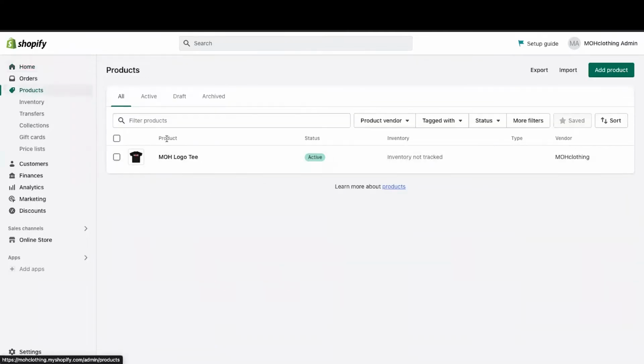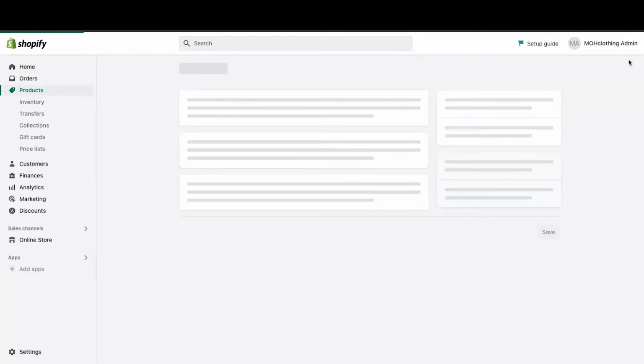As you see, we already have one product. So all your products that you have uploaded, whether they're active or not, will show here under the products tab. To add a new product, you'll just go to add product, which will be in the top right of your screen. Click add product.